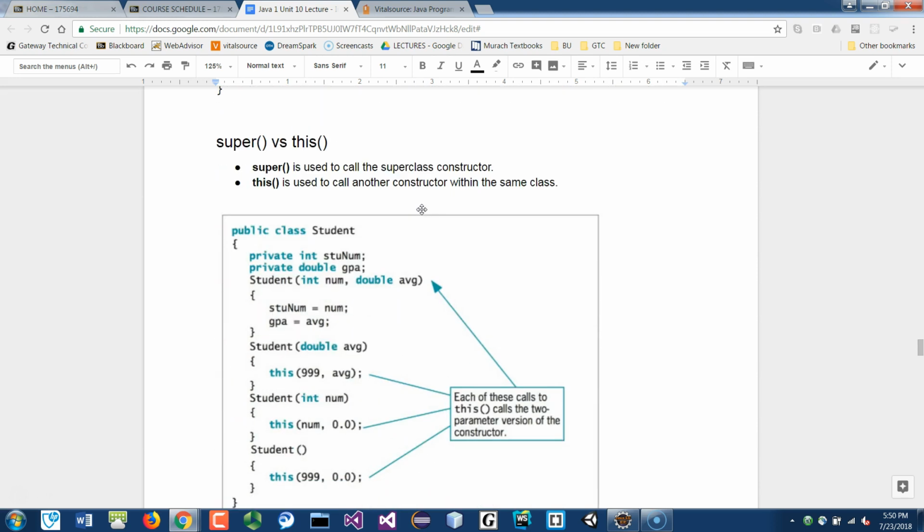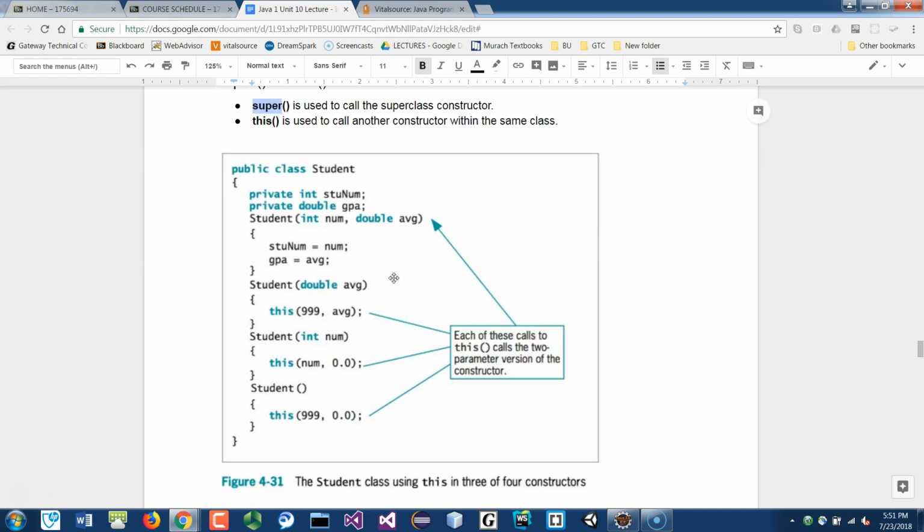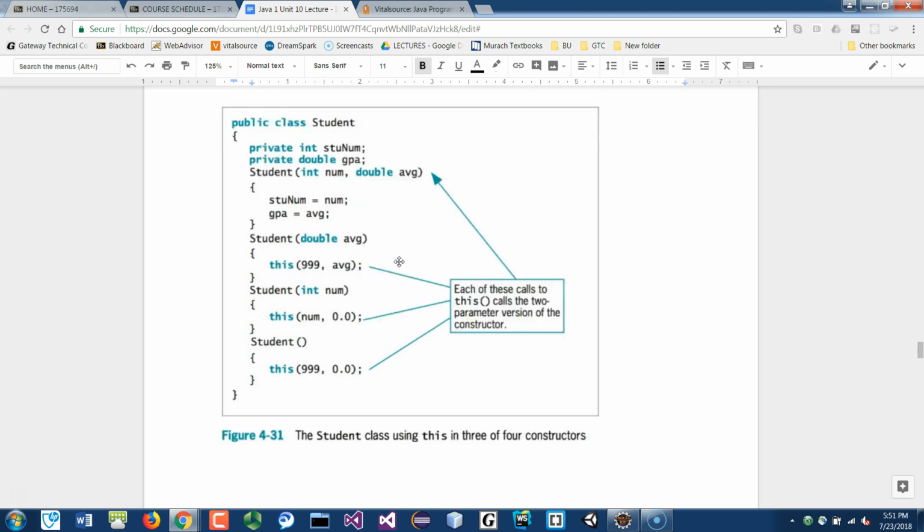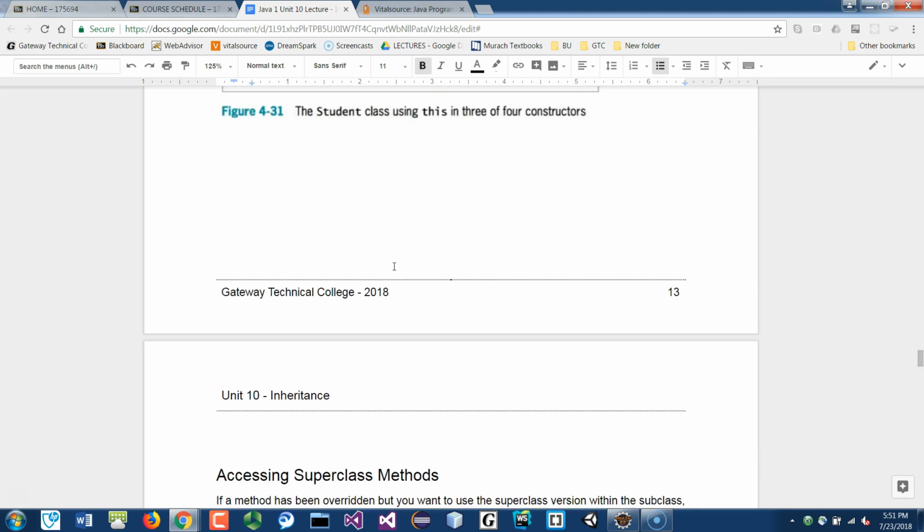Examples here. Super and this. Okay, so again, the word super is kind of similar in a sense, except that this is used within the same class. The word super is calling the parent class. So if you put something like super dot something, it's going to call the parent class method or constructor. This always refers to the current class.